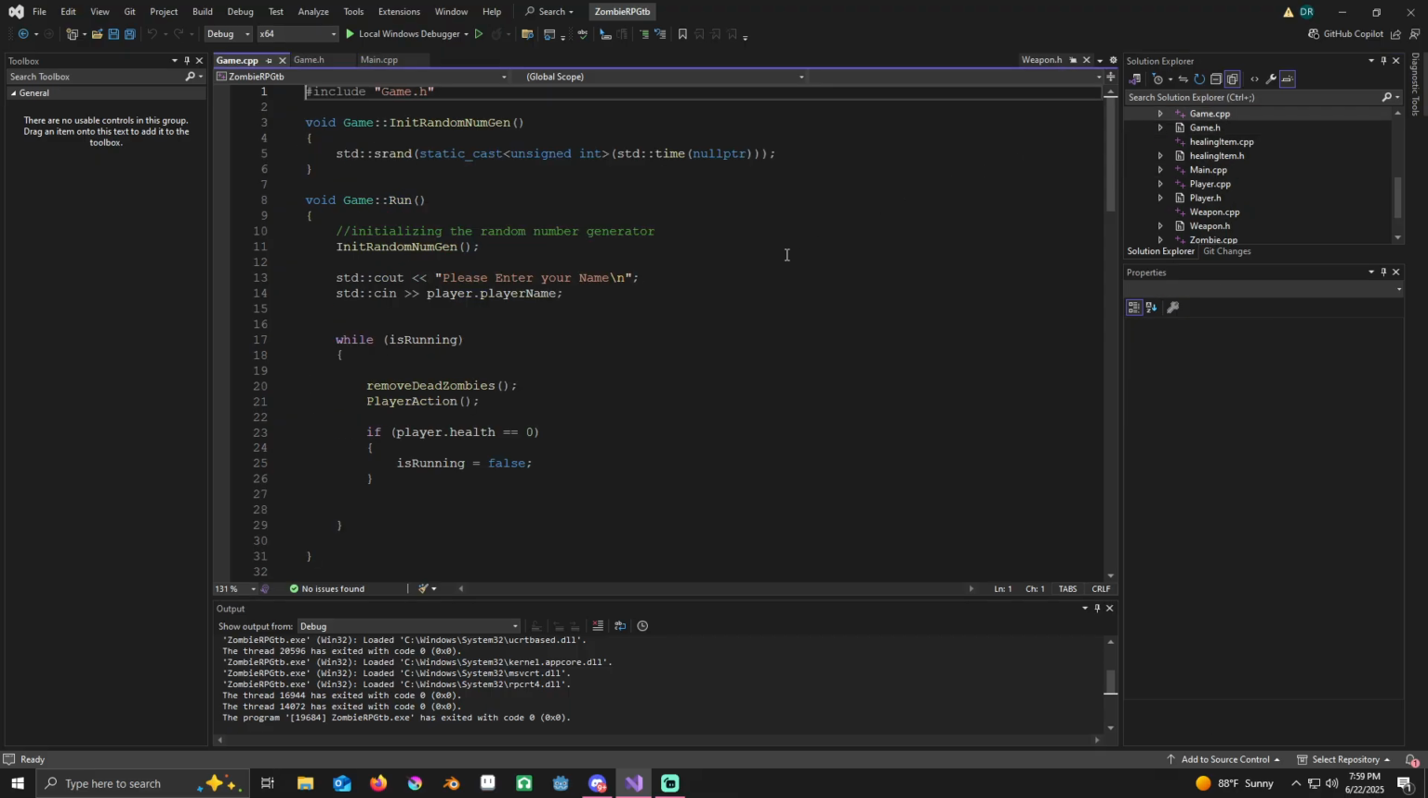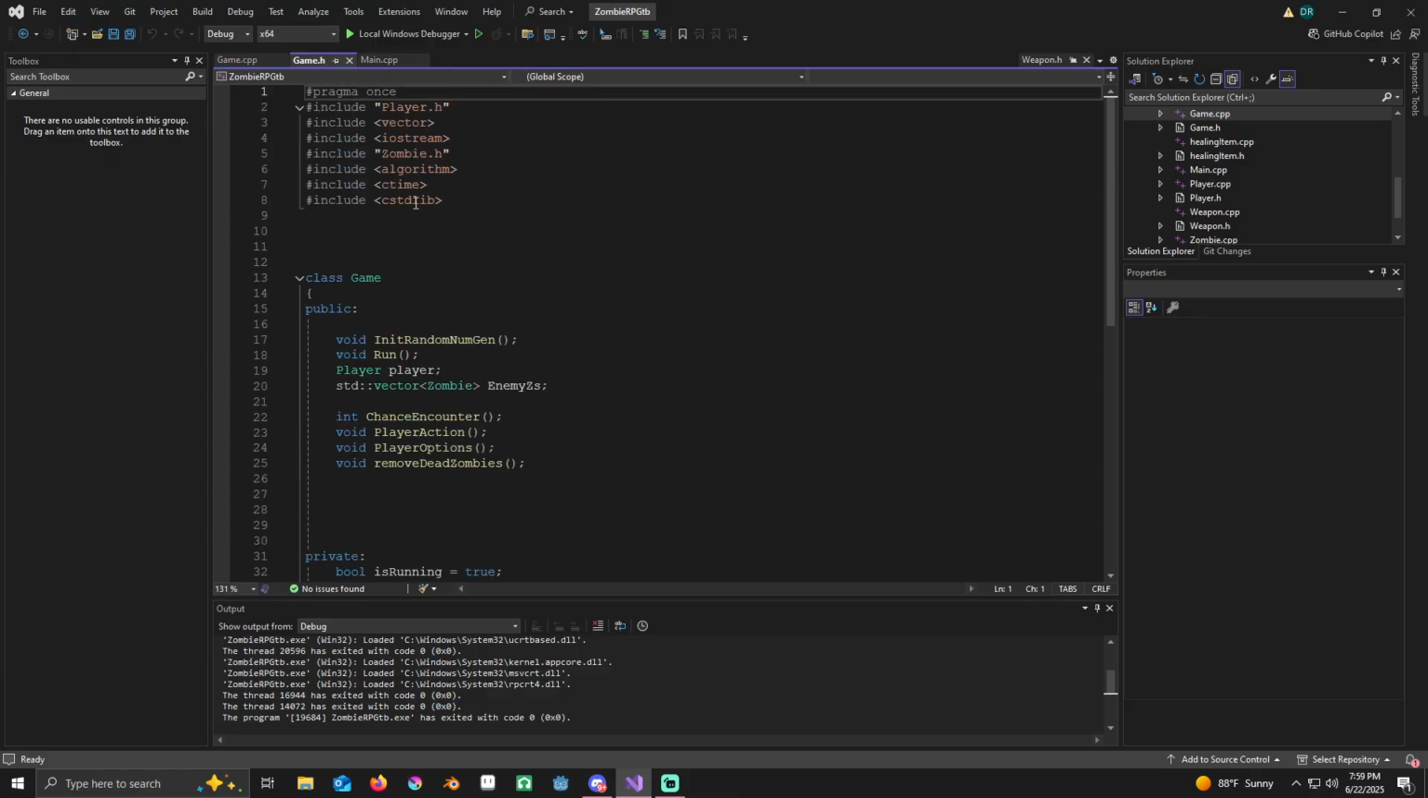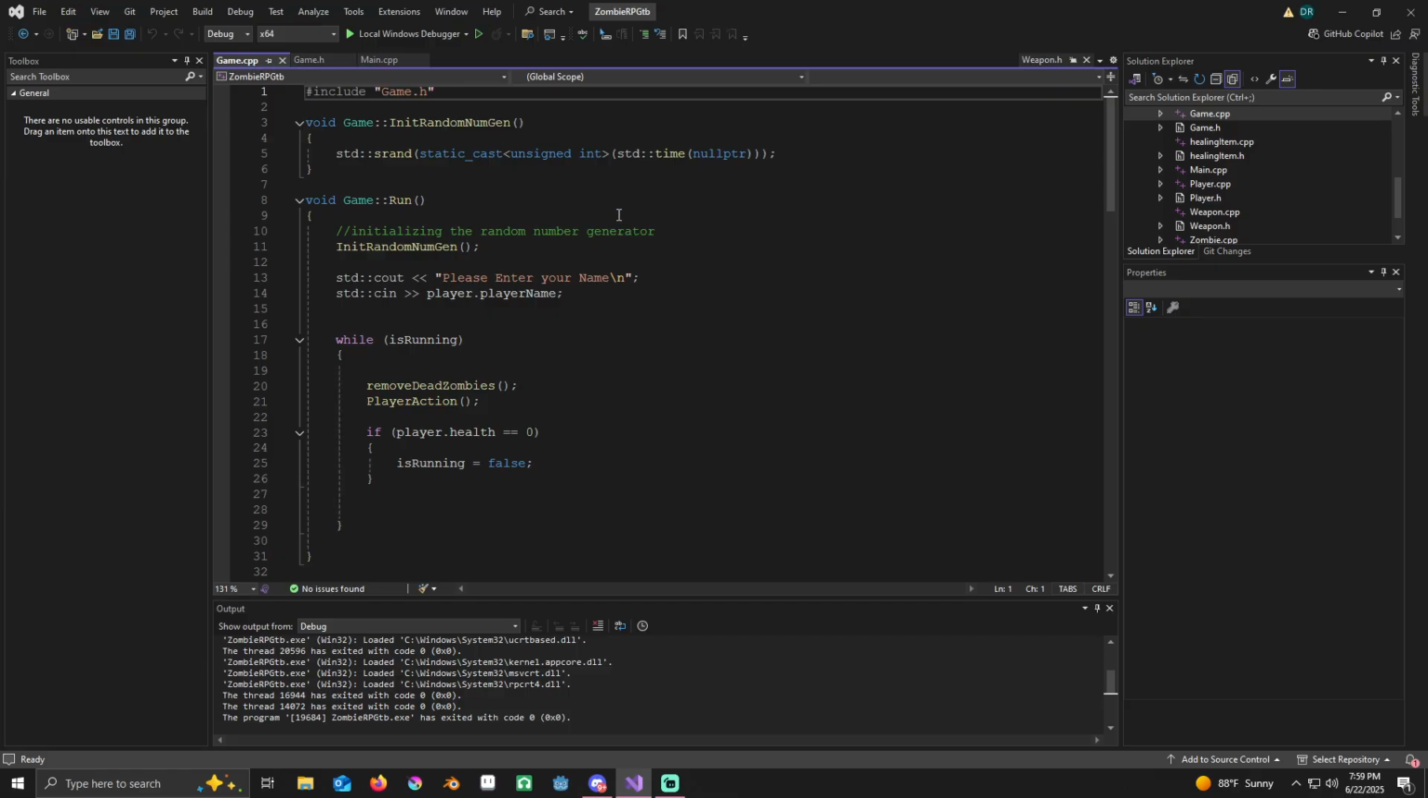So let me get to the game CPP file. So in here, this is just how I init the random number generator. I'm just using the C library, the srand, and let me see, what is it? The cstdlib. Also, I'm using algorithm in here for some things, but I'll get to that when I get to it. So first thing I do when the game runs is it initializes the random number generator, tells you to enter your name, and then it gives the player class as a player name field. As a string, it gives it to the player.